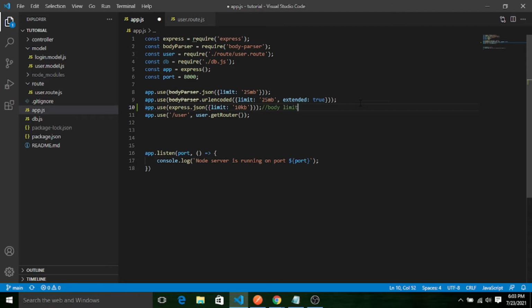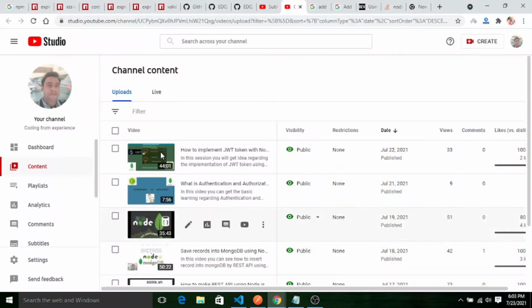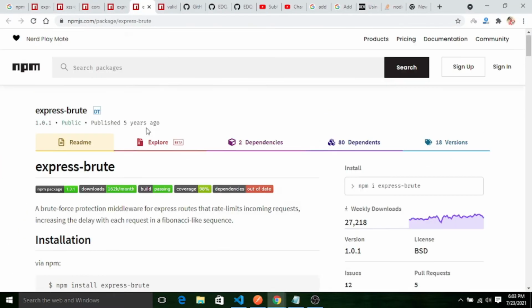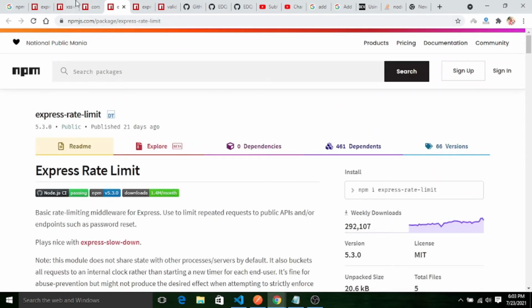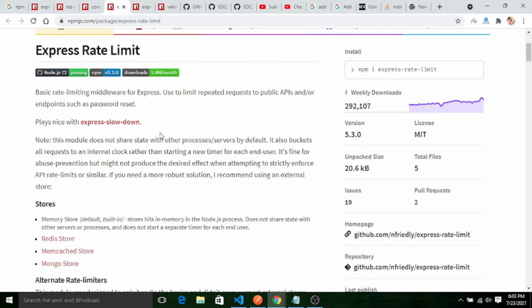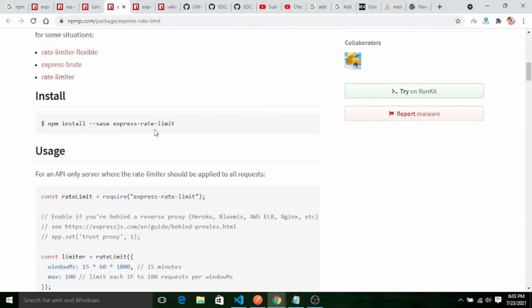One more inbuilt middleware is there in the npm library, that is express-rate-limit. Let me take you to this one. No, maybe this one. I will add all these links in my description box. You can get them from there. So I will just show you how we can implement it and which module is important to prevent a certain kind of attack. So this is express-rate-limit.